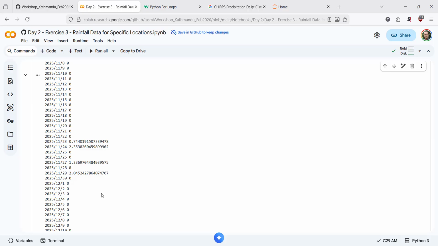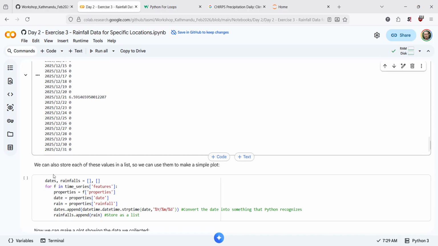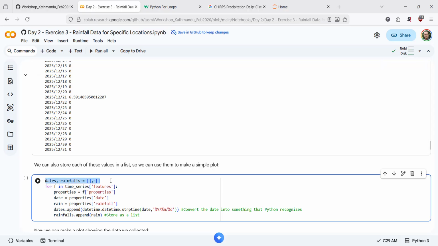Now we have this long list of values, and we just have to store them somewhere so we can make a chart. So we can use the exact same for loop, except now we're creating two empty lists. So these square brackets mean a Python list, one for the dates and one for the rainfall values. And I've added these two extra lines at the end of my for loop, one that appends my date time to the list and one that appends my rainfall value to the list.